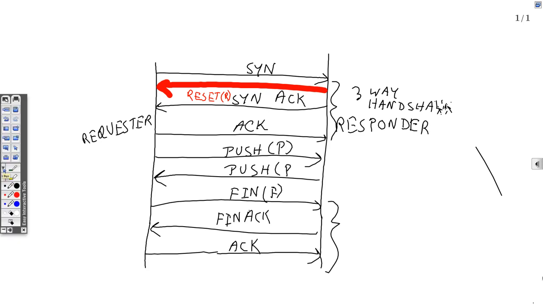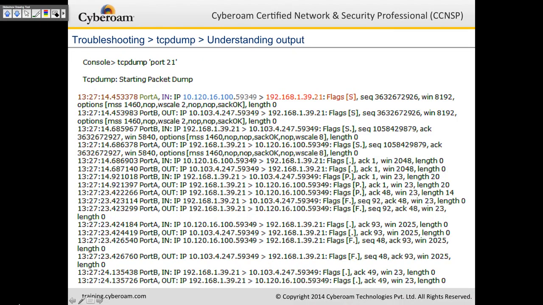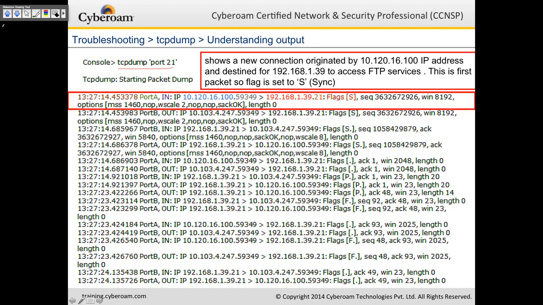Alright, so now let's go to the presentation and let me explain the fields. Here you can see that we have taken a TCP dump on port number 21, which means I'm trying to capture all packets on port number 21. So let's have a look at what exactly happens over here. Here the requester, the private IP address, is 10.120.16.100, and the destination server is 192.168.1.39 on port number 21.